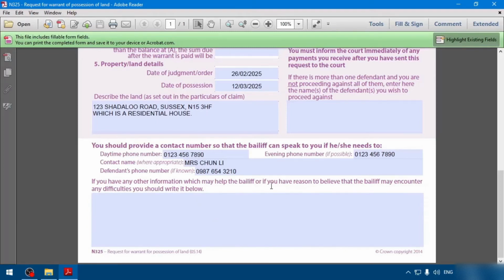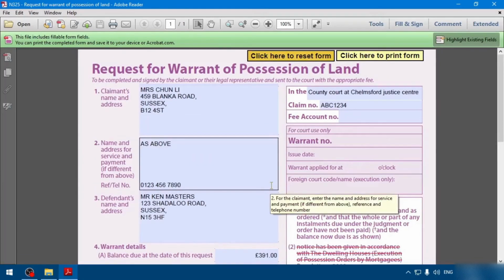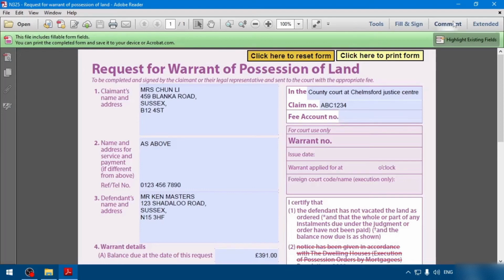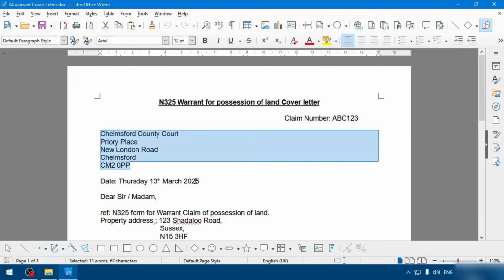So this is the N325 form. So you fill this out, then what do you do? You have to do another cover letter, which I'll show you now. So when you fill out the N325 warrant for possession of land, you can do a cover letter. Again, just copy the claim number, put it here, and the court details you put down as well here on the left hand side.